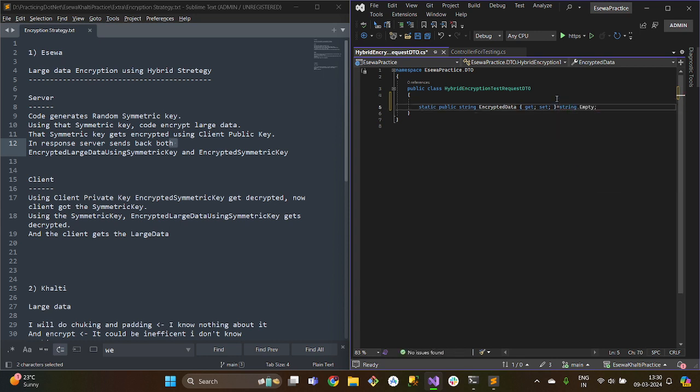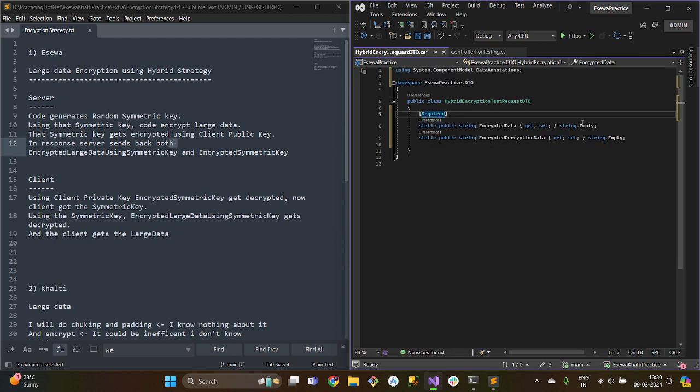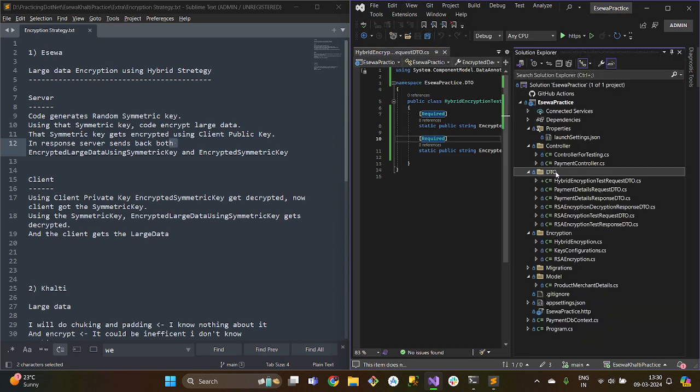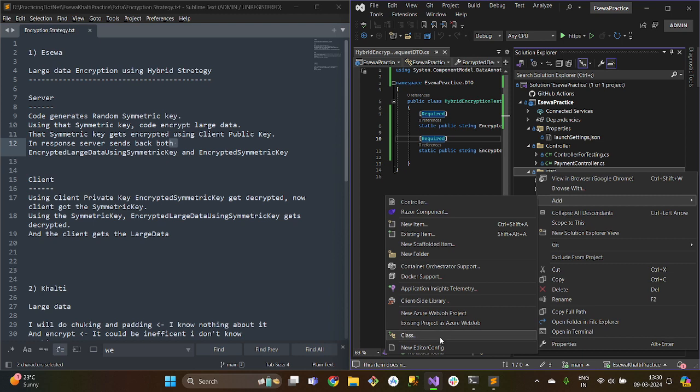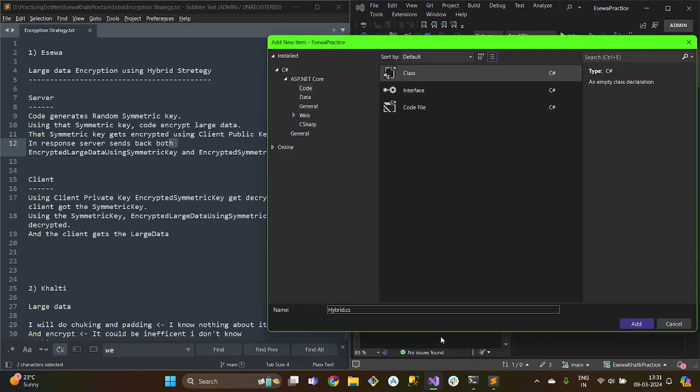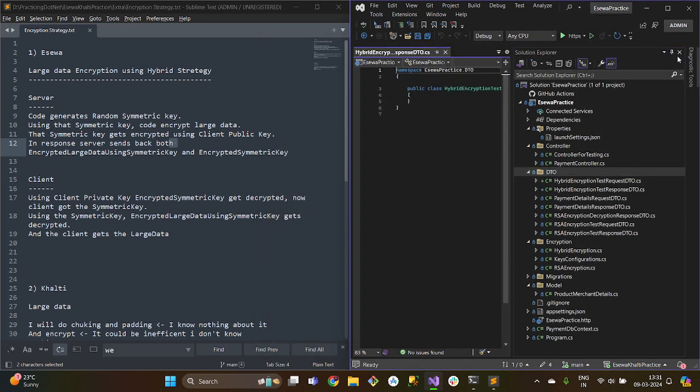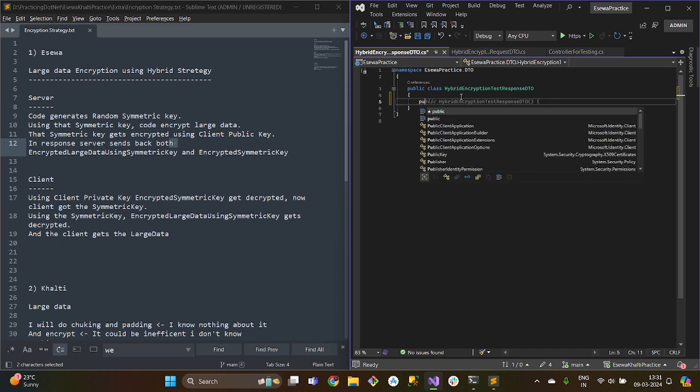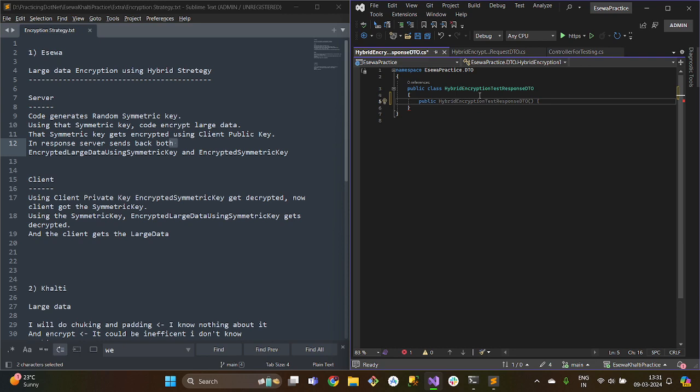I could have reused the encrypted data response DTO here, but as a backend developer I think creating a separate DTO is good, or I might be wrong. Encrypted data and the encrypted decryption key, both are required. So these are the request and response I would be sending. Hybrid encryption test response DTO. Although I am just returning one string, I could have directly returned the string. But in the future, who knows, this code could get bigger. That's why I am creating a separate DTO.